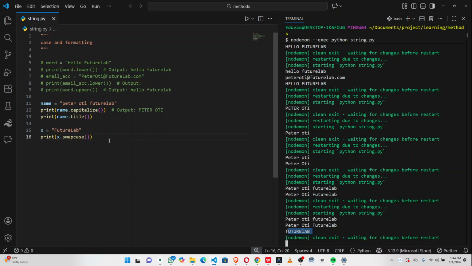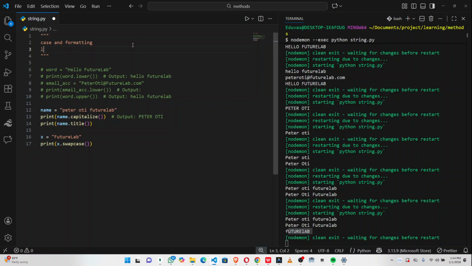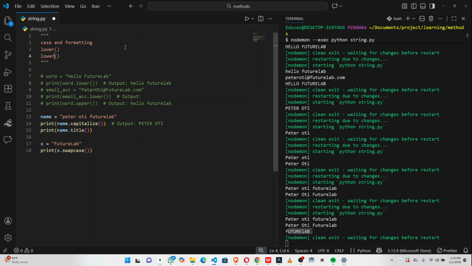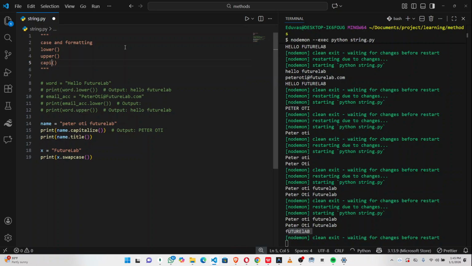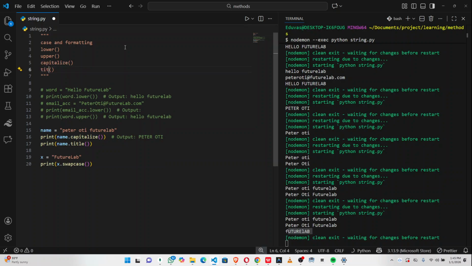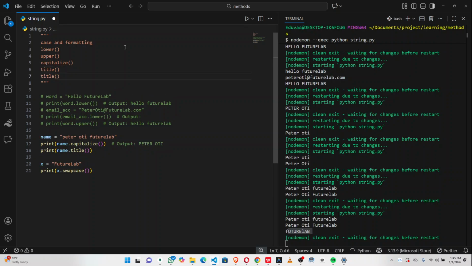Basically, there could be more, but these are the 5 fundamentals I would really want us to look at when it comes to case and formatting. So let me put them here again. Remember, we have lower, and we have upper, we have capitalize, we have title, and lastly we have swap case.